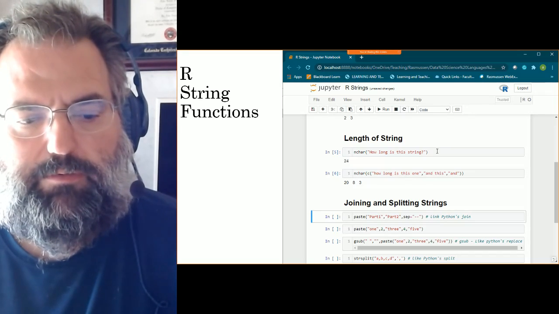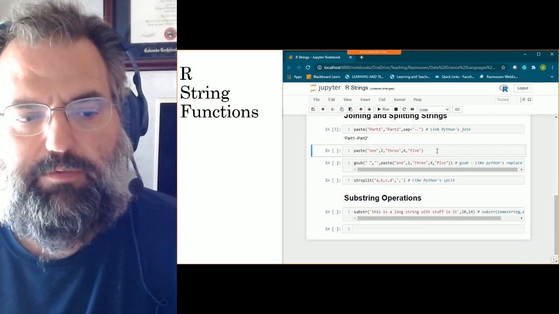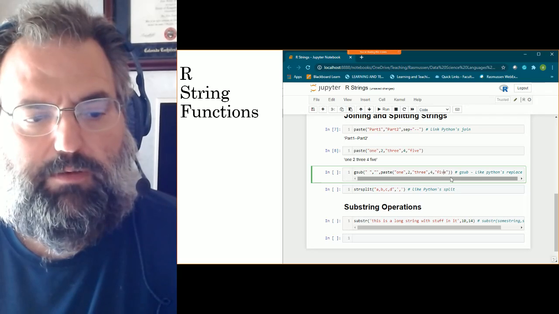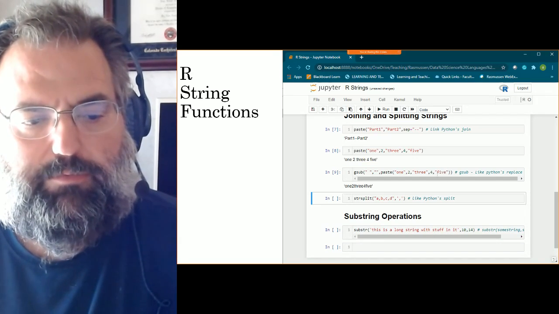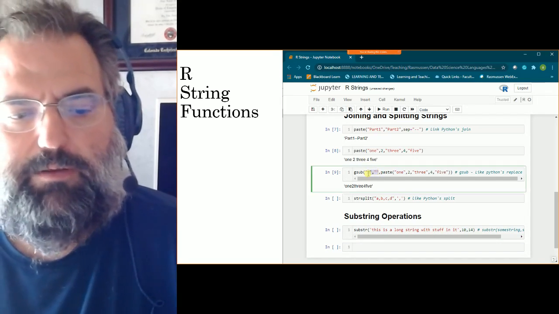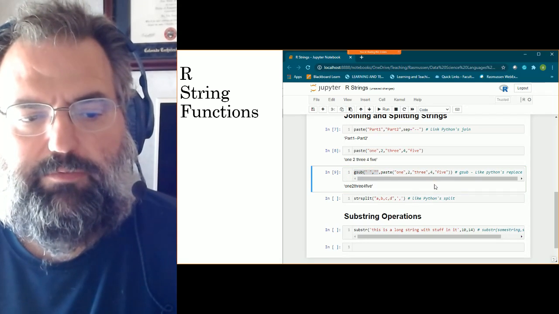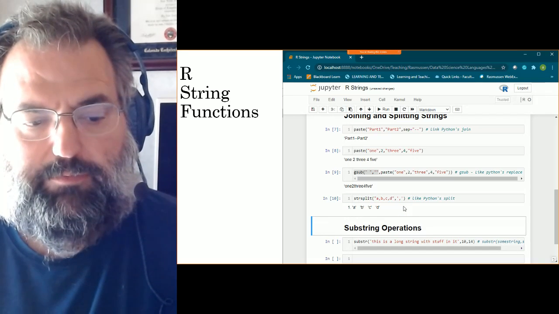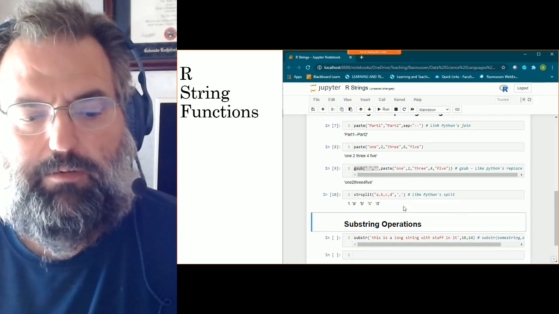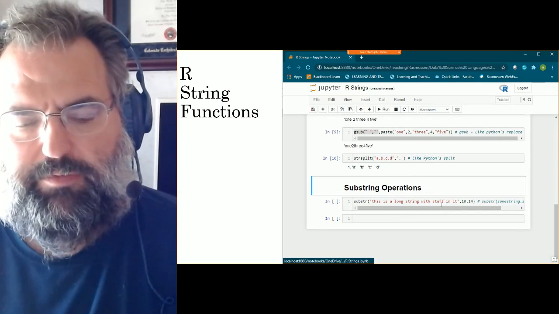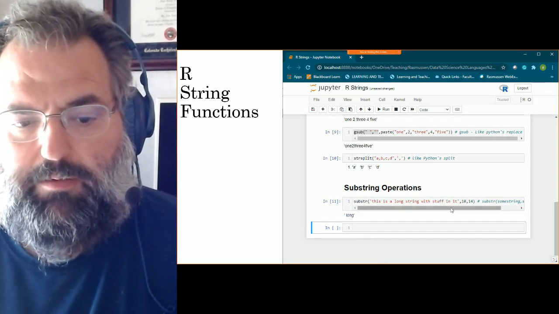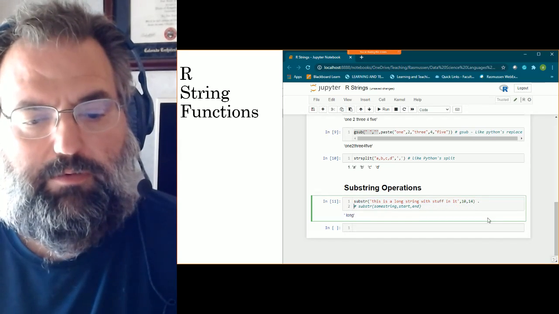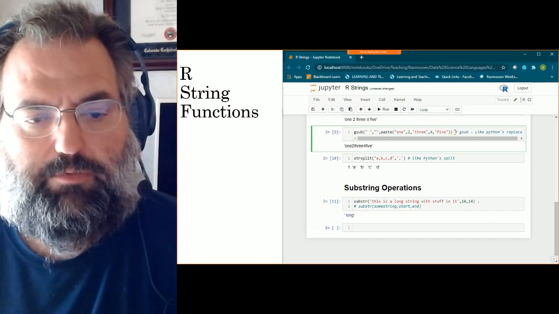Also has the ability to do paste with a separator. That's very much like a join. And then a gsub, which is kind of like a replace, and a string split, which is like the Python split. So you can go both ways, so to speak. You can merge things together and split them up based upon delimiters. There's also a substring function that's very similar to that substring notation we have, but this is more like a traditional function call sort of thing. So that gives you a basic idea.